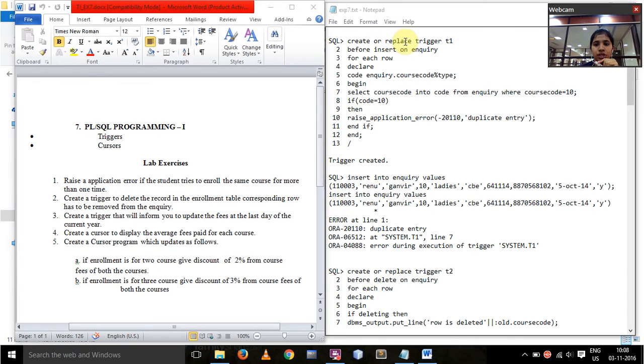Create or replace keywords followed by the trigger keyword, and this is my trigger name T1, and I want it to happen before an event happens, that is insertion event, and it is done on my table inquiry. And for each row I have declared this variable over here, which means code, and it is for the course code, to specify the course code. And then I have begun my trigger, in which as you can see, I have given the query as select course code into code, which means the course code is copied inside the code which we had declared.